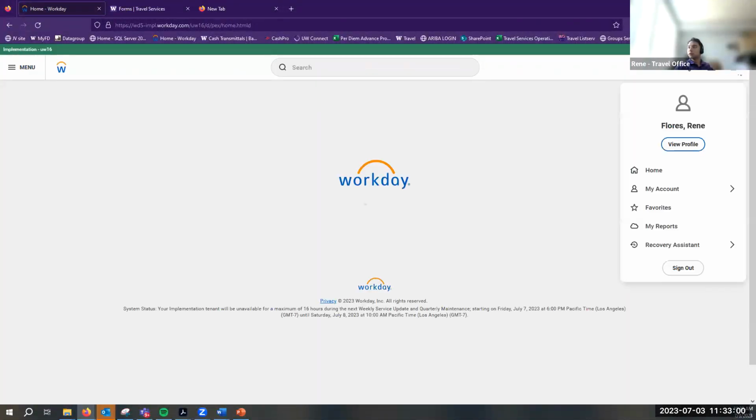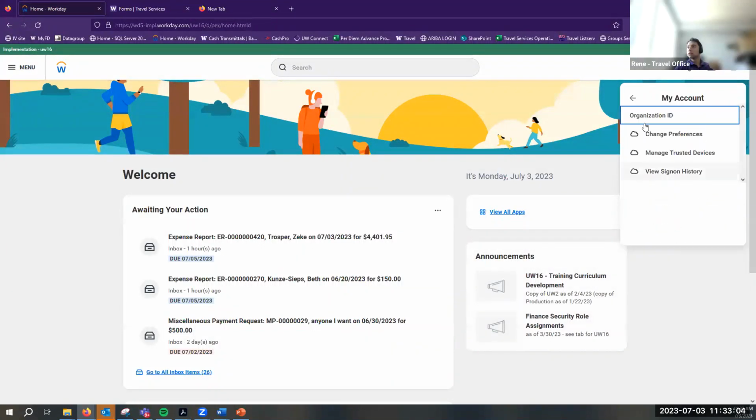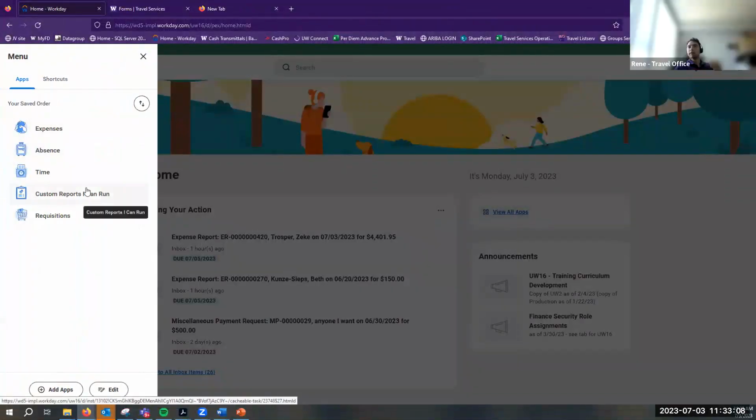Sam, help me out here. Do you know where that is? It might not be on this version of Workday. Which one are you looking for again? How to change the kind of payment type for yourself.